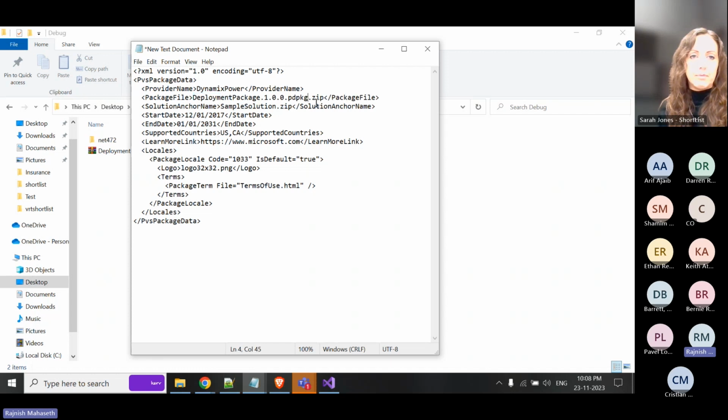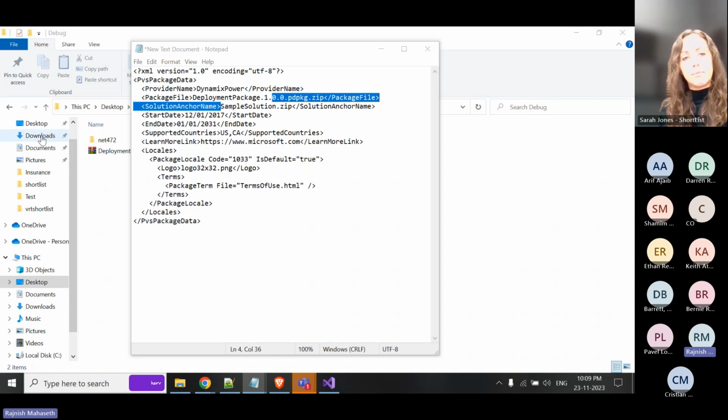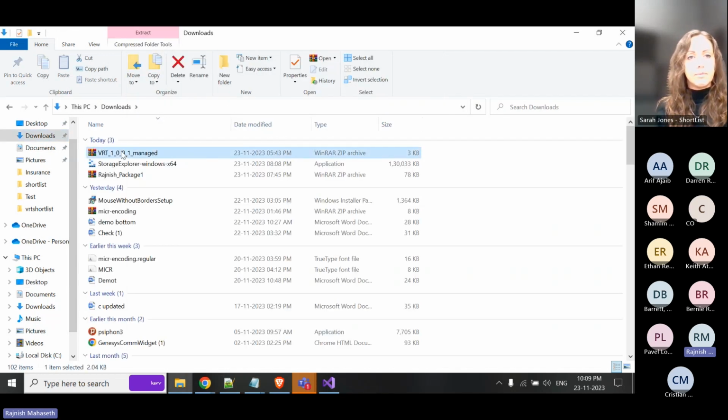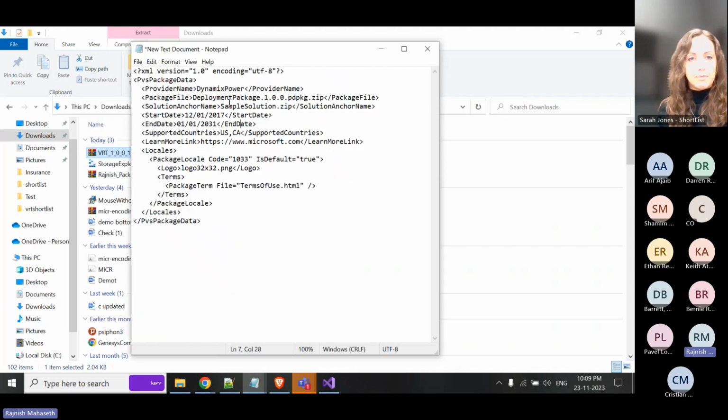While pasting this file name, make sure that you are giving the extension. In case you have missed the extension, or if you are keeping the extension two times, again it's going to get rejected in the first validation stage itself, in the automation stage. And the third one, solution anchor name. This is the name of the solution which you have downloaded. We downloaded the solution called VRT, right? So again, just copy the name and put it. All the names should match exactly with your solution.